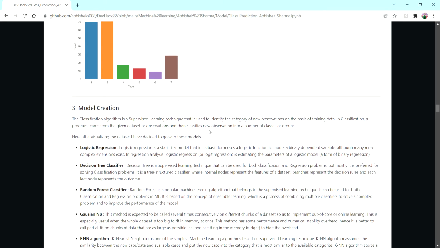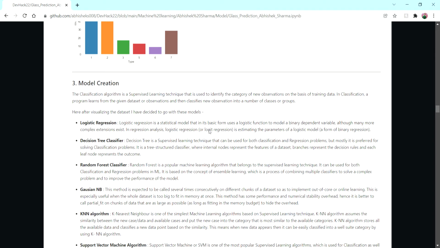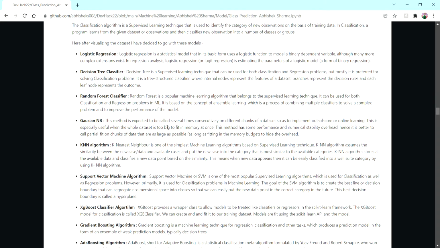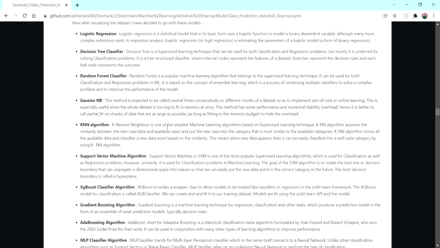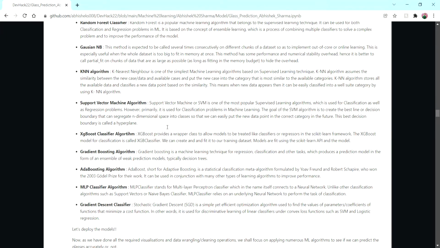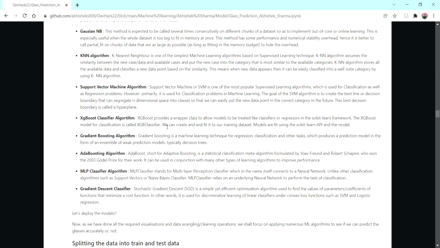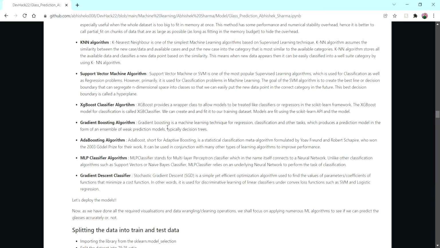Now moving on to the next part, that is model creation. As this would be a classification model, I have used different types of classifier algorithms, such as logistic regression, decision tree classifier, random forest classifier, Gaussian naive Bayes, KNN, support vector machine, XGBoost, gradient boosting, AdaBoost, MLP, and gradient descent classifier. So these are the classifiers that are going to be used here.